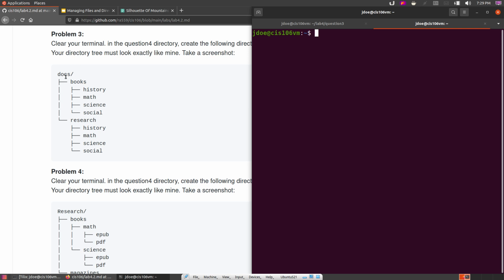we're going to create a directory called docs. In here, we need to have books and research, right? And inside books, I need to have history, math, science, and social. And the same thing for here. History, math, science, and social.